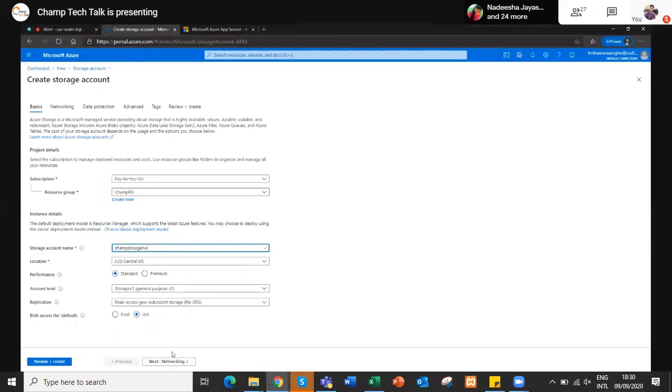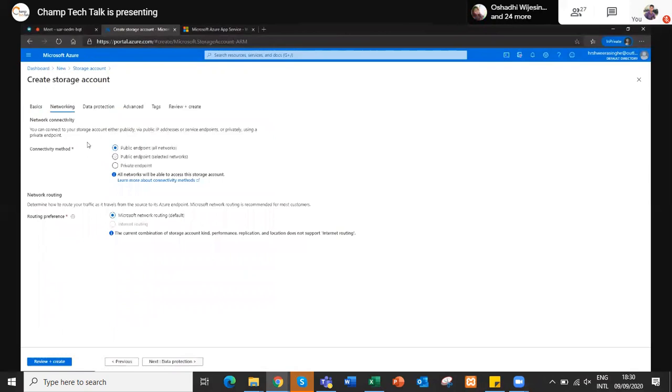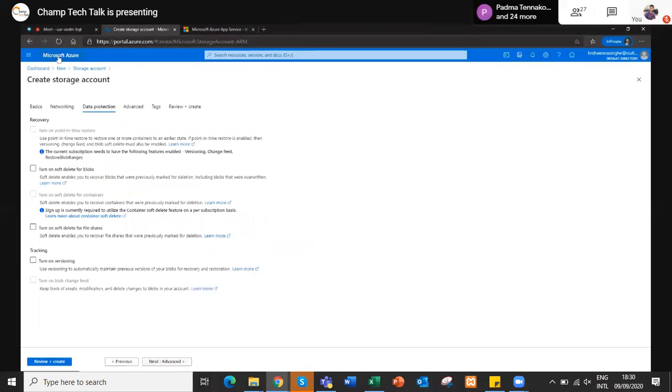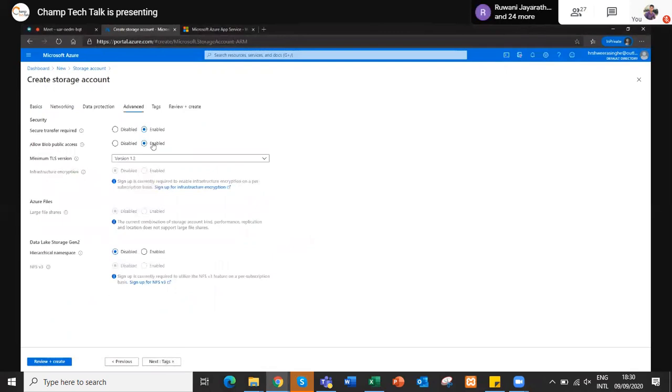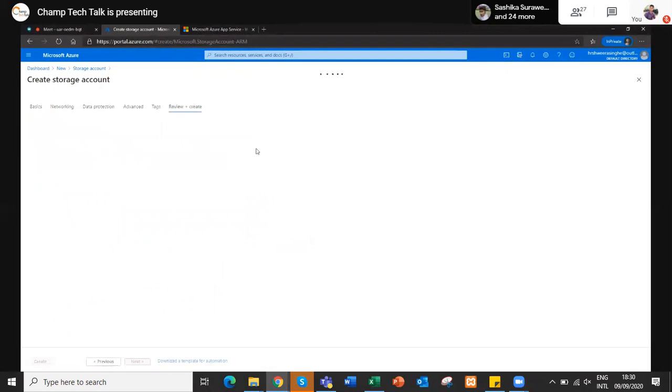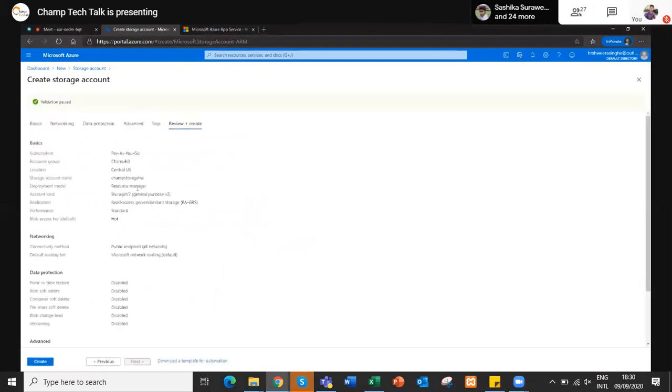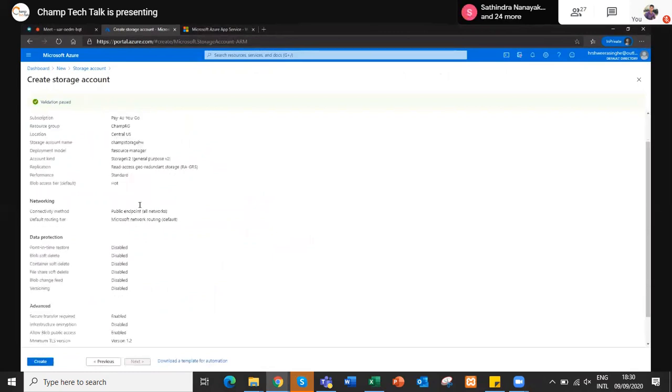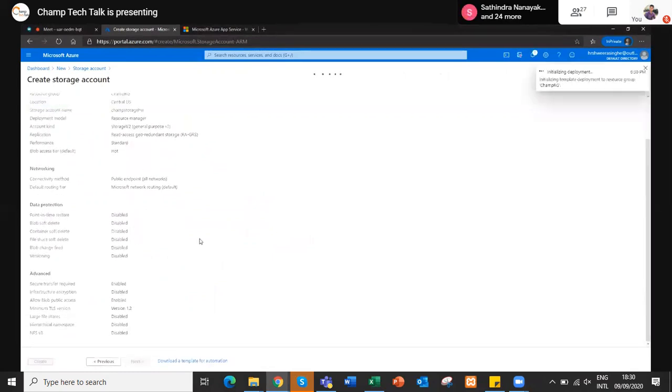If you go to networking, it's asking for the connectivity method. Currently I'm setting this as public. Data protection: with these options, even though you delete your data, you can still have a historical version of it, so you have to turn on versioning. There are some advanced features as well, but for this version, we don't need anything. Just go through these steps and leave it as it is. Now I'm going to create this. Validation passed as well, so I'm going to create the storage account.